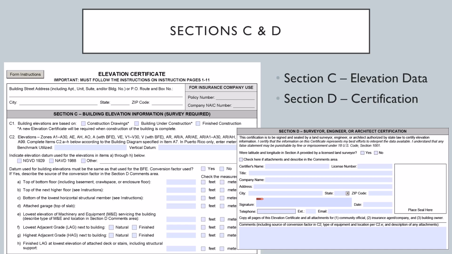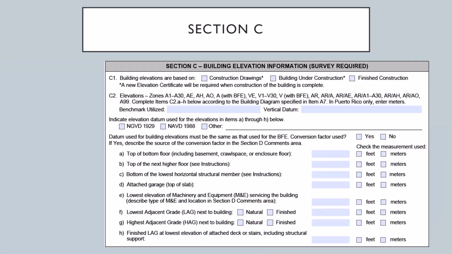Section D contains the licensed professional's name, license number, signature, date, and seal. It also contains the very important comment section, which should probably have something written there for every EC. Starting with section C, let's begin with the first field, C1.